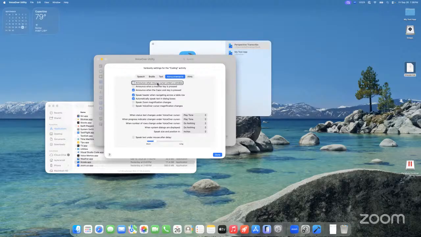Announce when mouse cursor enters a window, unchecked checkbox. I'm not worried about that. Announce when the modifier key is pressed, unchecked checkbox. I don't really care. Announce when the caps lock key is pressed, checked checkbox. Yeah, that's helpful, of course. Speak header when navigating across a table row, checked checkbox. Yep. Automatically speak text in dialog boxes, checked checkbox. Speak zoom magnification changes, unchecked checkbox. That won't really matter for me. Speak VoiceOver cursor magnification changes, unchecked checkbox. When status text changes under VoiceOver cursor, play tone when status text changes under VoiceOver cursor.